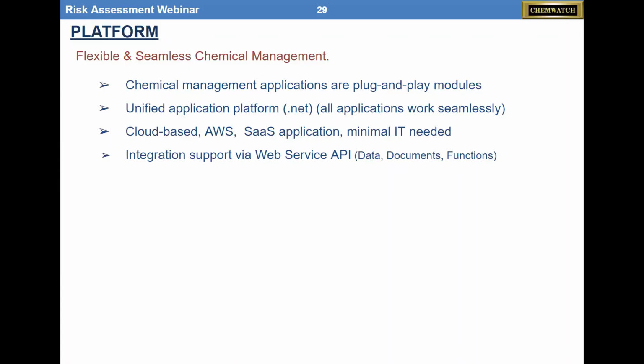And lastly, our platform, everything is plug and play. Everything is written in .NET. Everything is cloud-based. We do use Amazon Web Services. It's a software as a service application. Your IT department is going to love us because other than getting the single sign-on set up, everything else is ready to go. And we do have an API, so we can integrate with whatever system you may have currently.